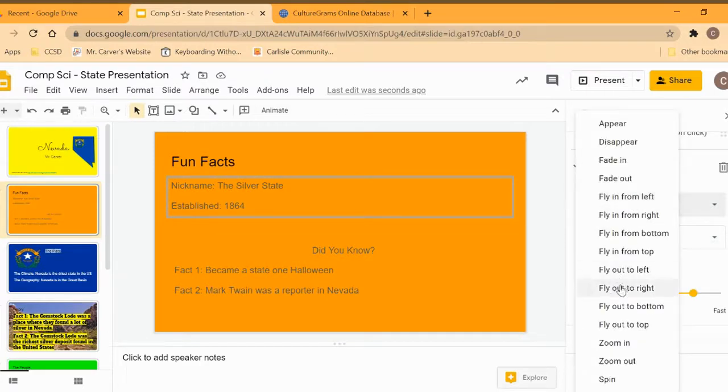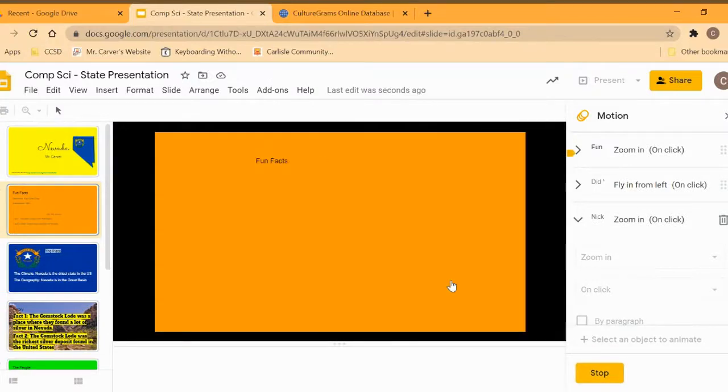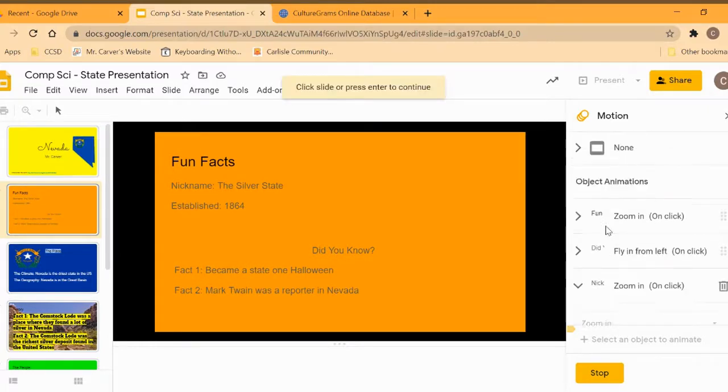Fly out, fly in. Okay. All right. Does that work? Let's say play. Yeah, it's nothing. Fly in. Fly in. Fly in. All right. Perfect. Cool. Mess around with those transitions.